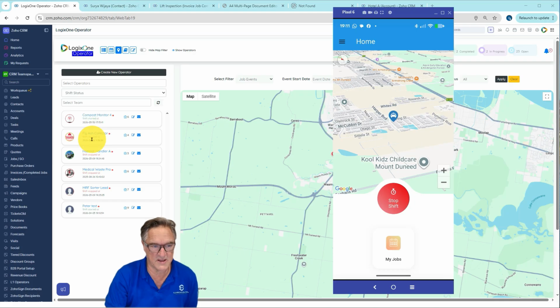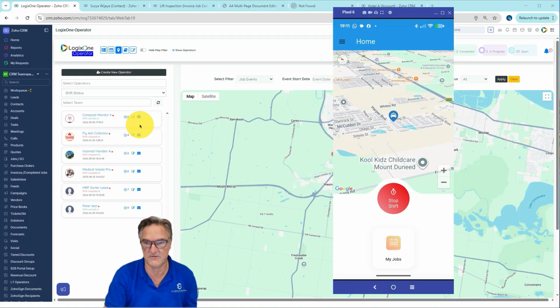Okay, you can see all these others have stop shift. So very quickly you could sort through and say, show me anyone that hasn't started their shift, right? So you can keep an eye on things out in the field. All right, so once the operator has started their shift, they can now select My Jobs.